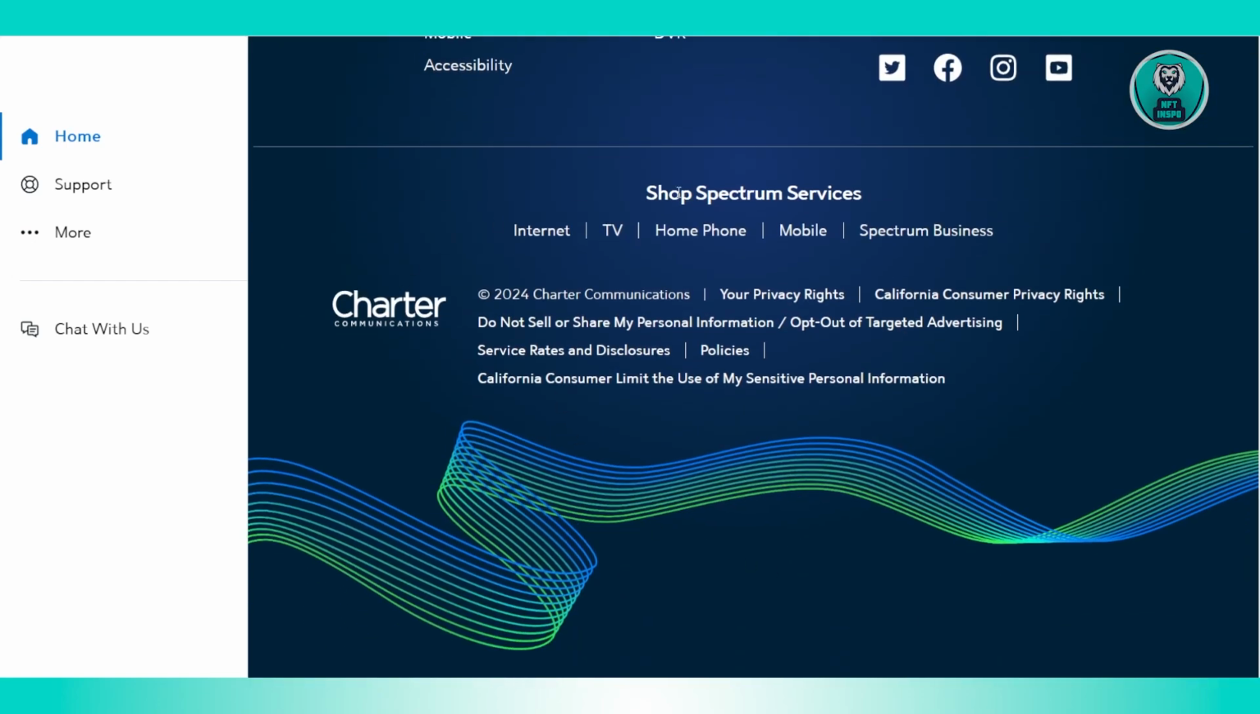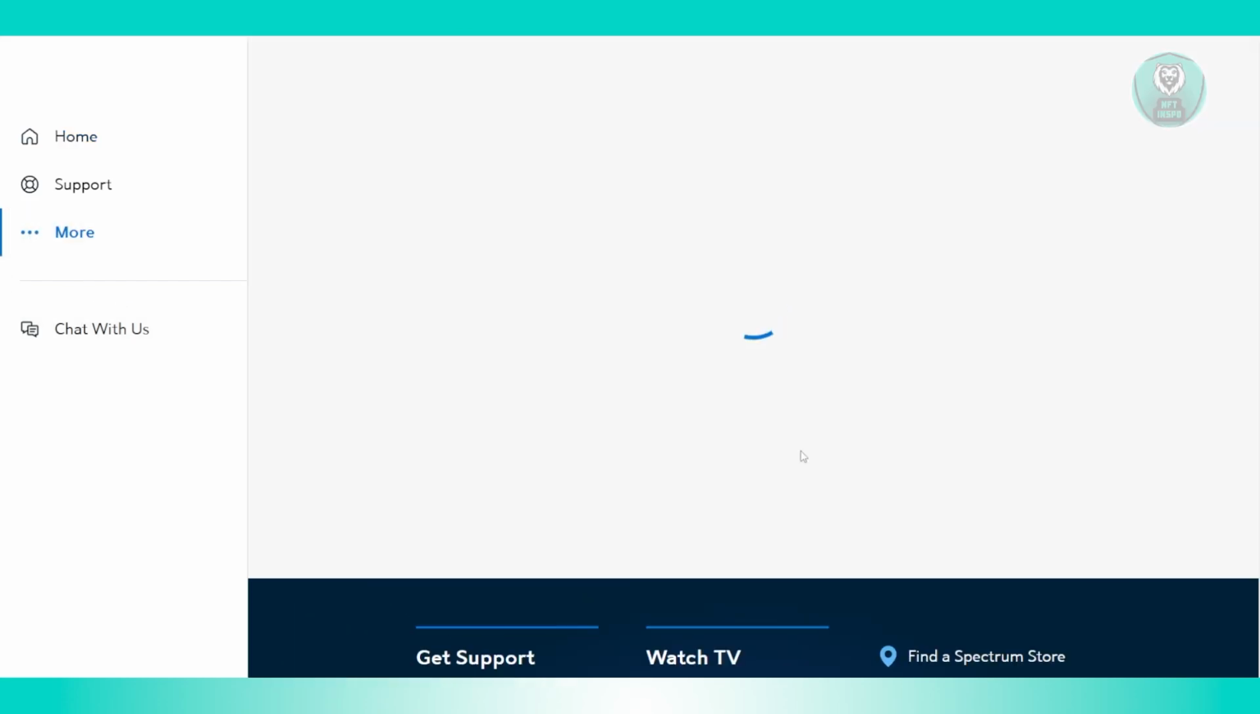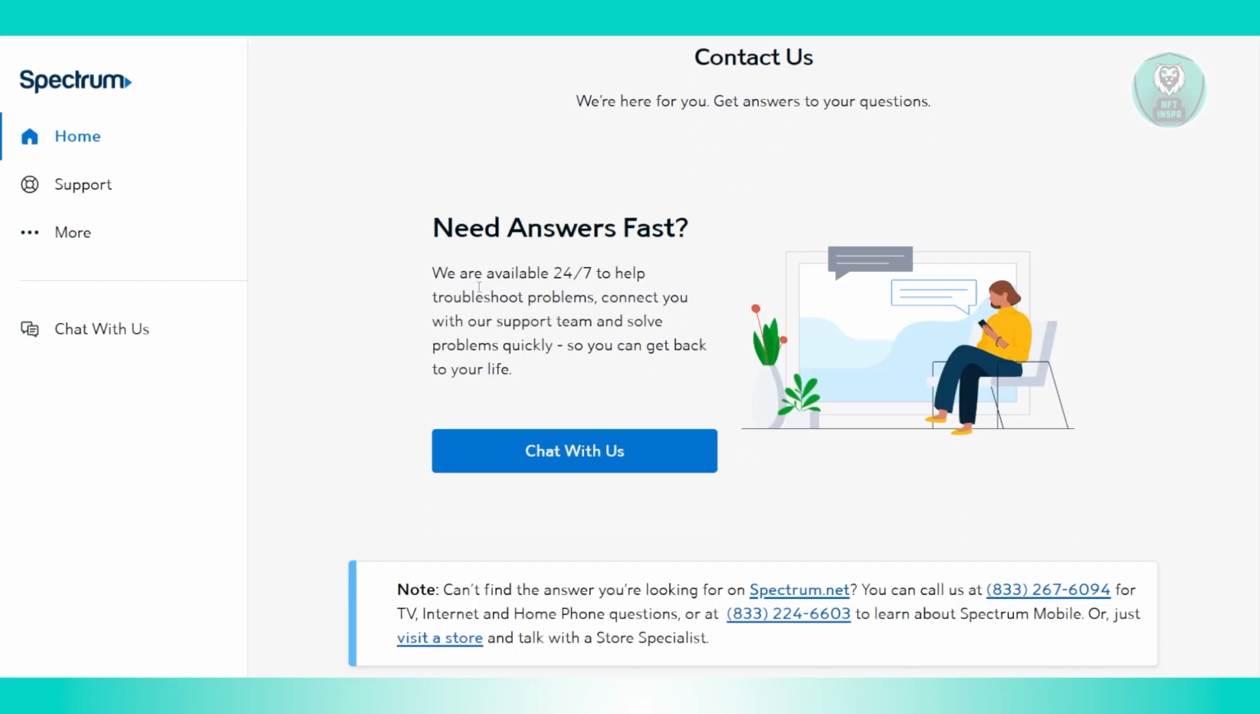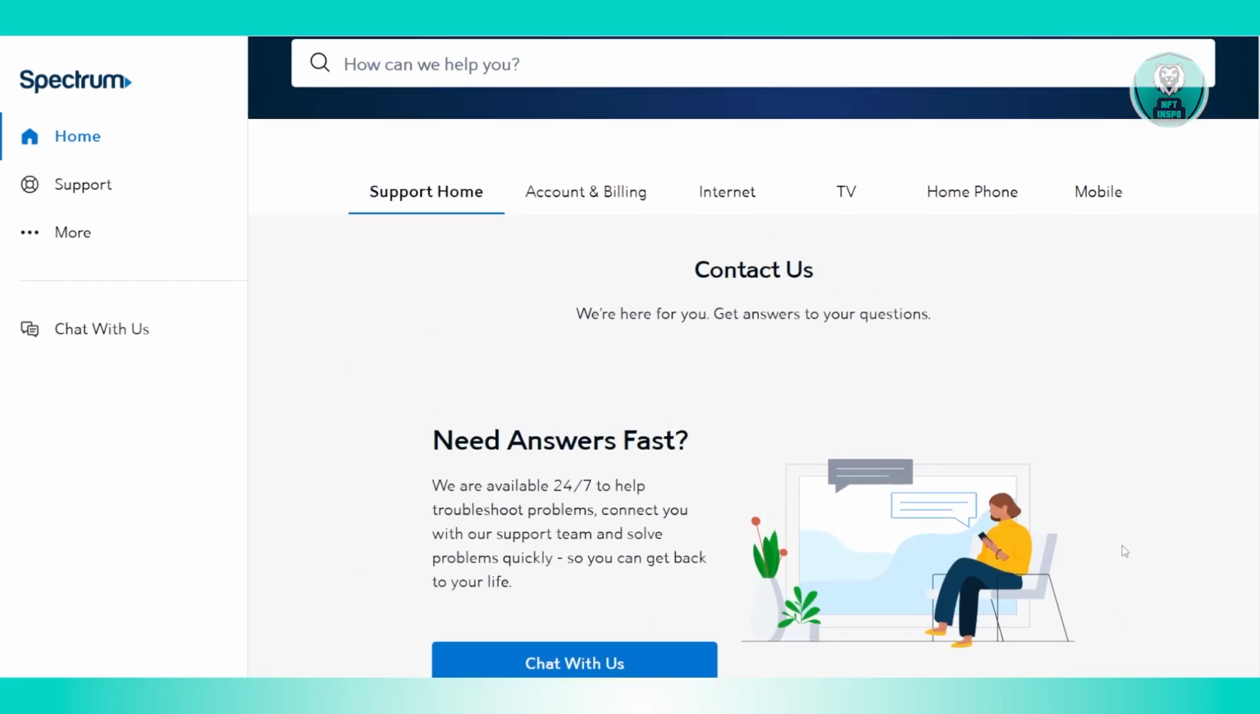So typically, if I'm not mistaken, you could also contact them. So if you click on more here, you can go to contact us. It should give you the form here. As you can see, there are going to be a lot of options here. So you can basically call the following number. You could go to spectrum.net here as well, and you could also visit a store to get assistance.